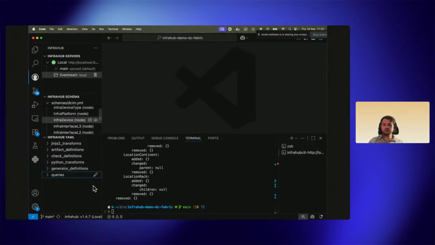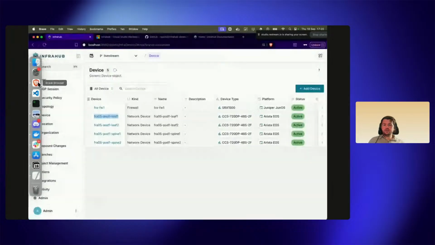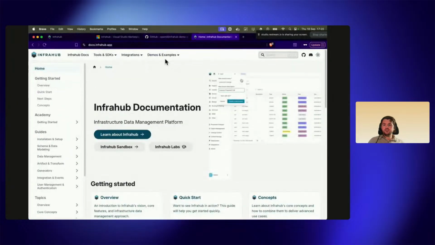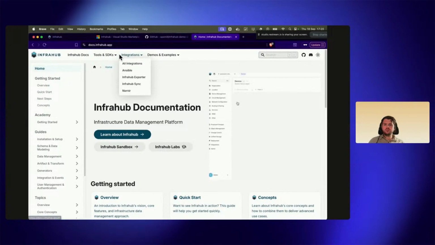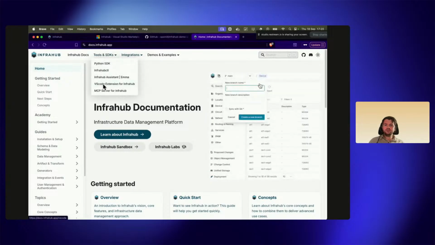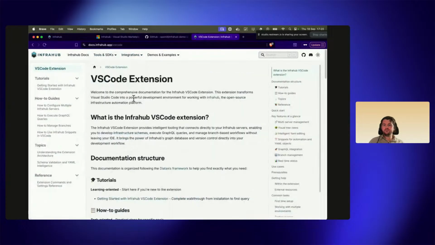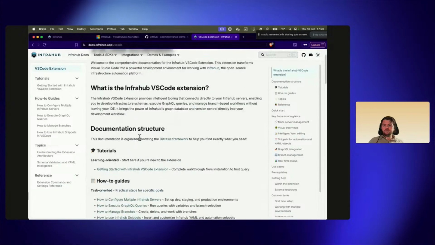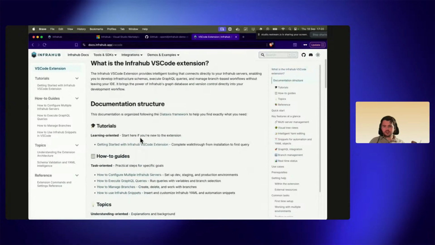Okay, so we've talked through a bunch of those. What else do we have? We have provided some documentation. If you go to docs.infrahub.app and go to tools and SDK, there is a VS Code one in there. It will show you how to get started, how to execute queries, and manage branches.